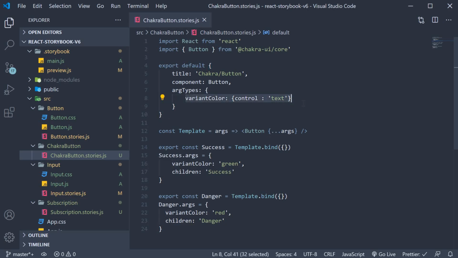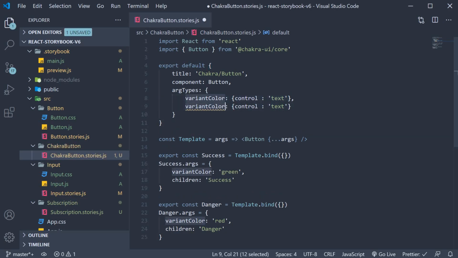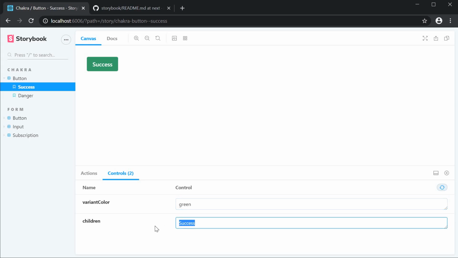Similarly, I can also add for children. If I change children text to something long, that also updates in the UI. So this is a really useful add-on to test different scenarios. For example, how does your component wrap long text? So a lot of stress testing can easily be done with this add-on.